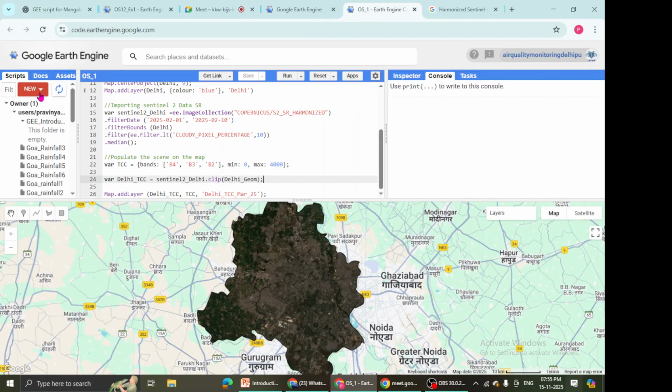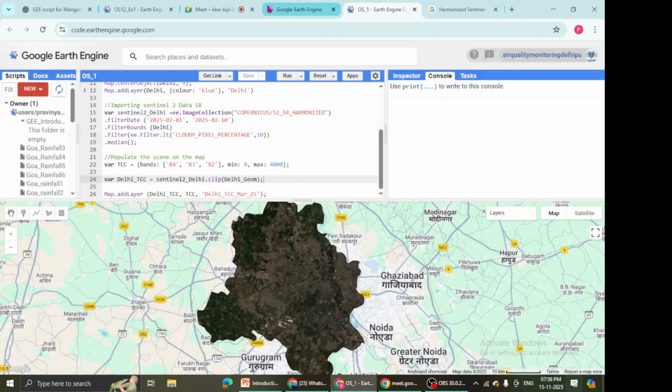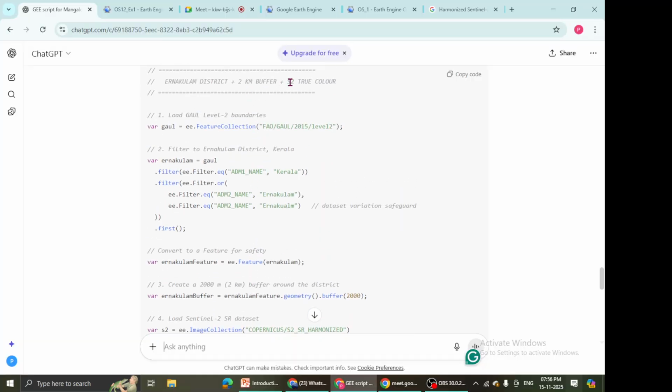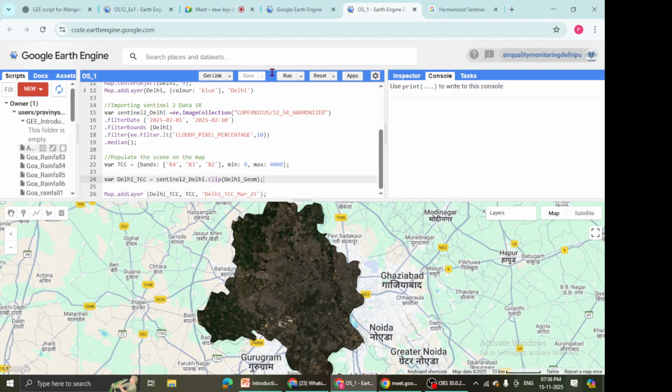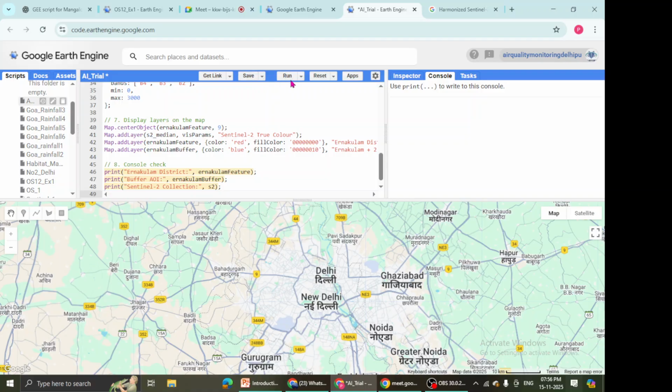I think it's time to open a new file. Let's make a new file and we will call this AI trial, for Ernakulam district, 2 kilometer buffer and a true color composite. So let's copy this code and we will identify this. Let's paste this over here, save and run.